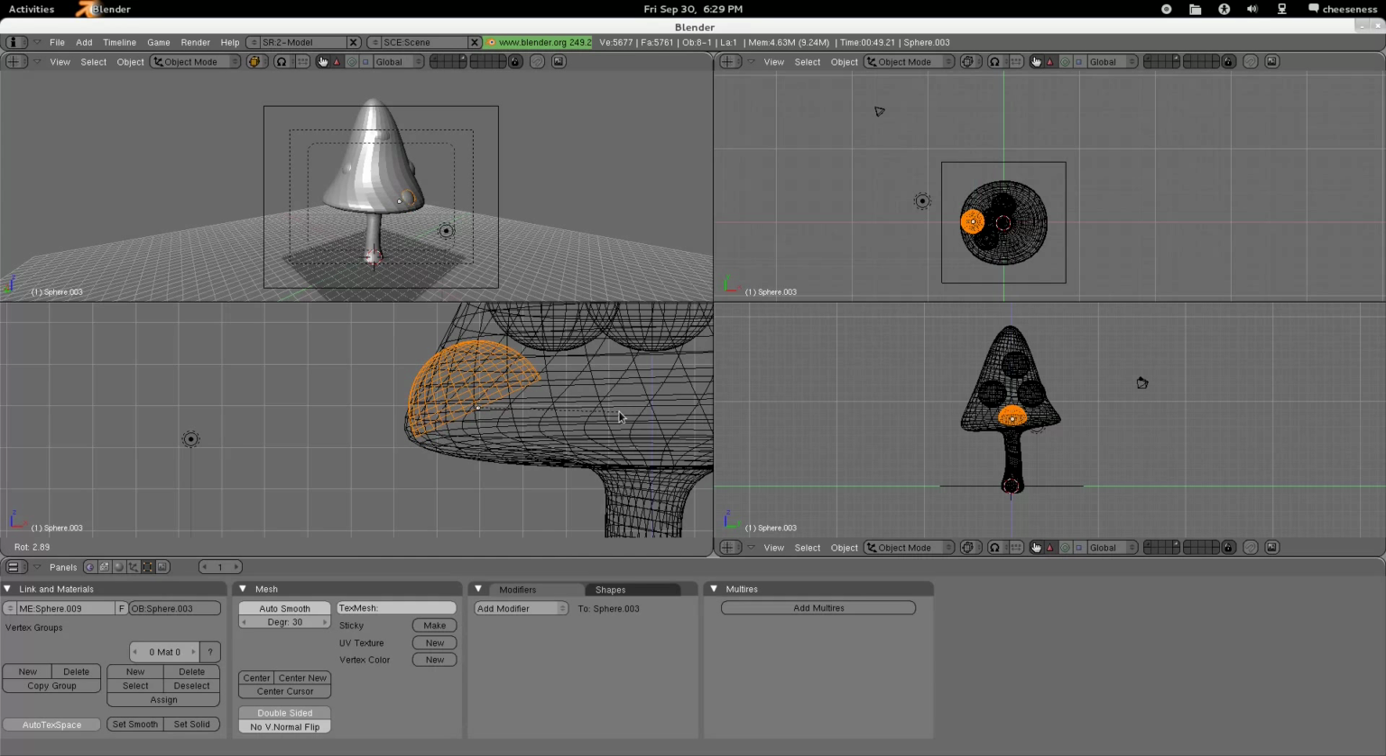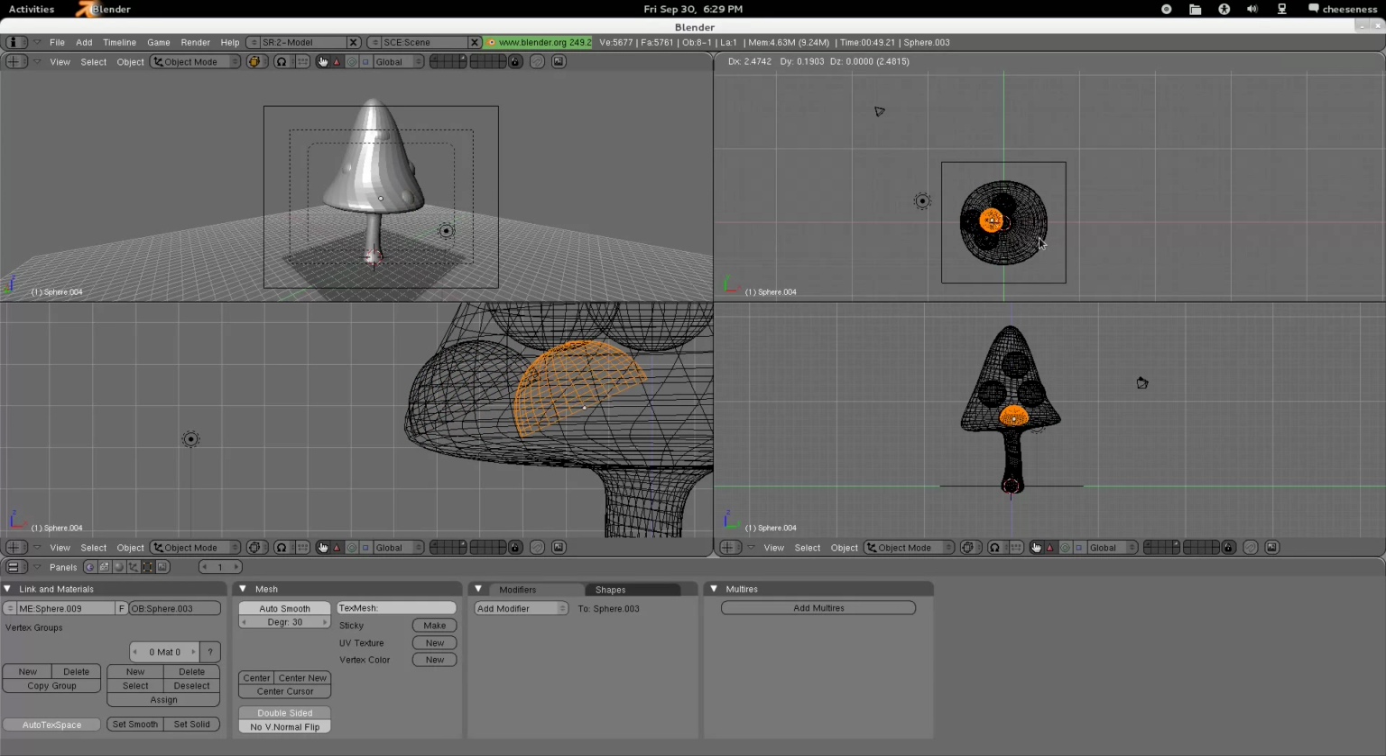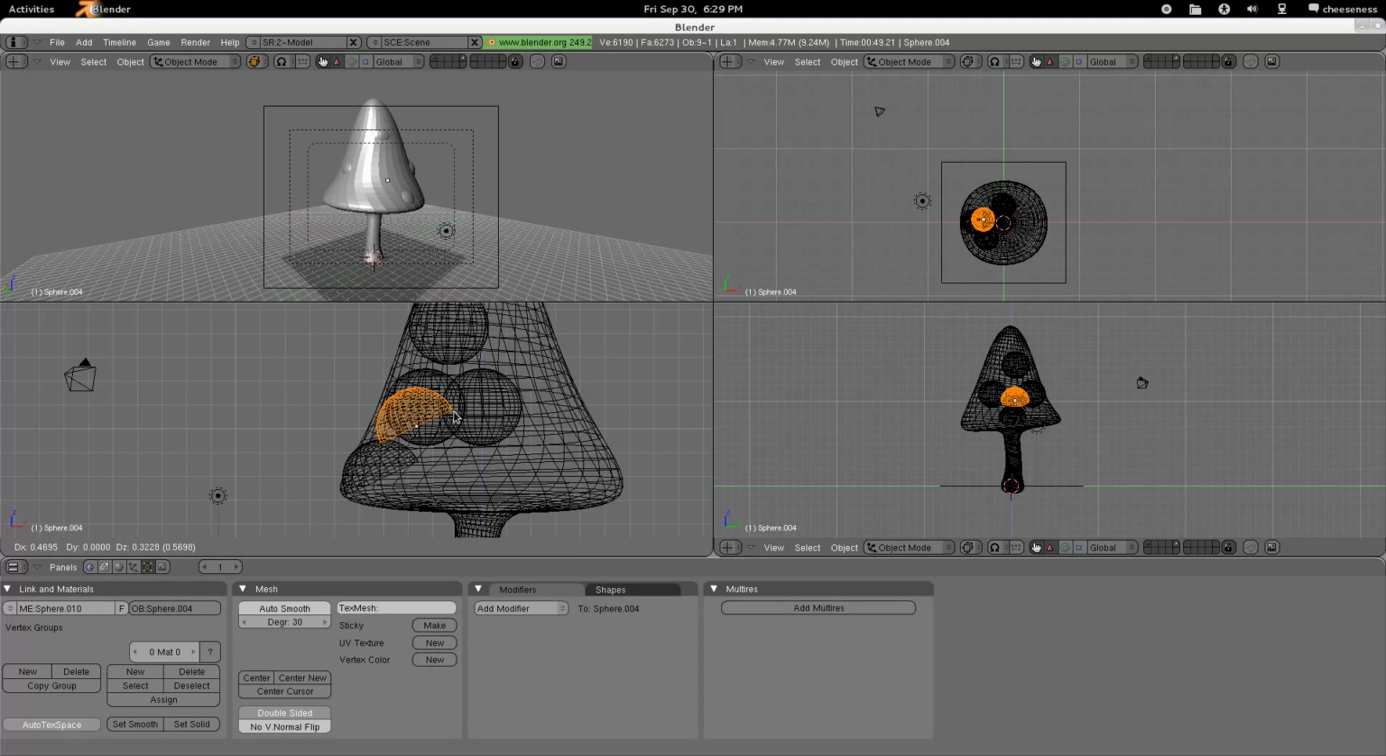If you're only planning on seeing one side of your mushroom, don't bother putting spots on the other side. It'll save you a little bit of work now, and it'll speed up render times later on. Make sure you don't put your spots out too far. If they're far enough out, they'll start casting a shadow and look a little bit weird.